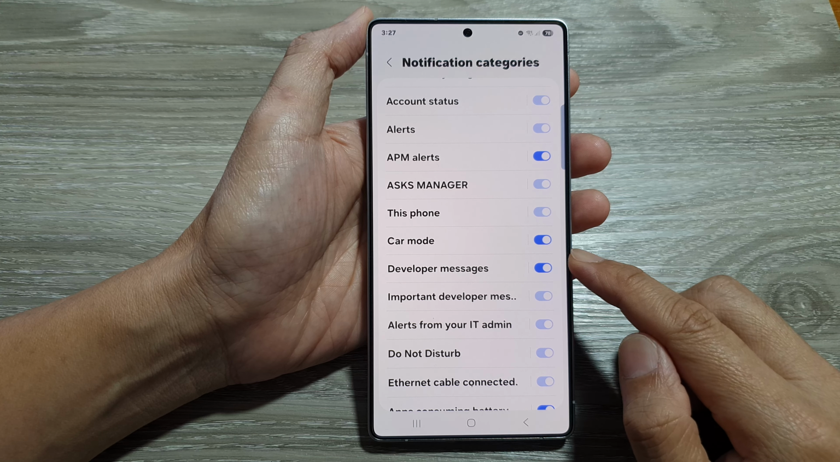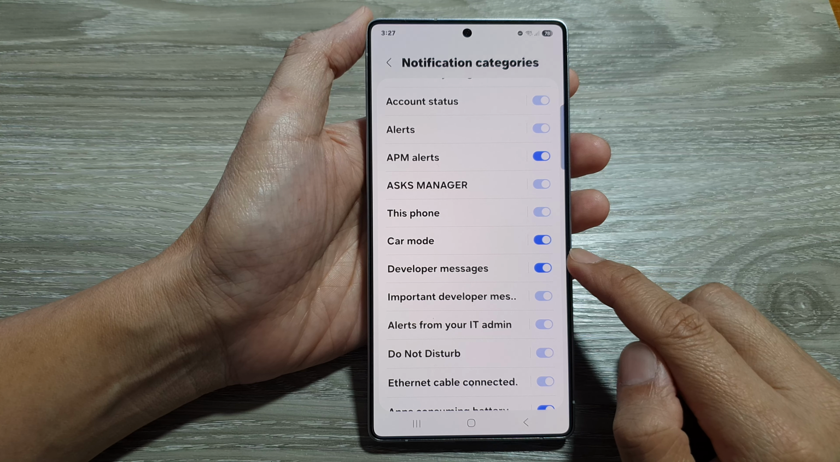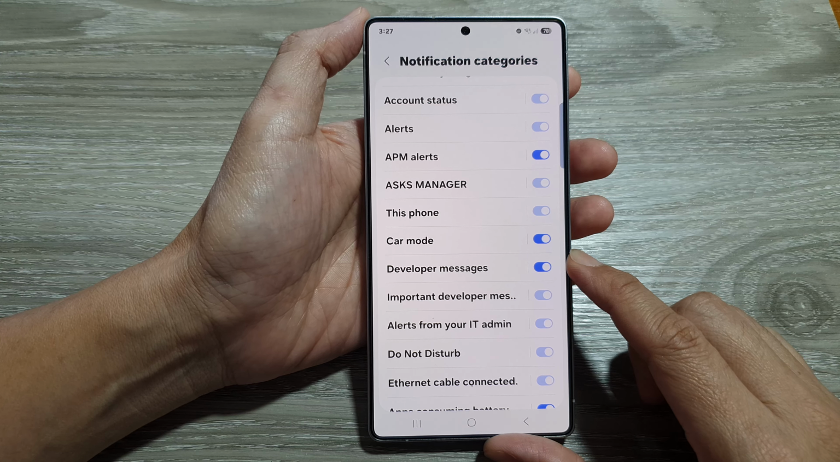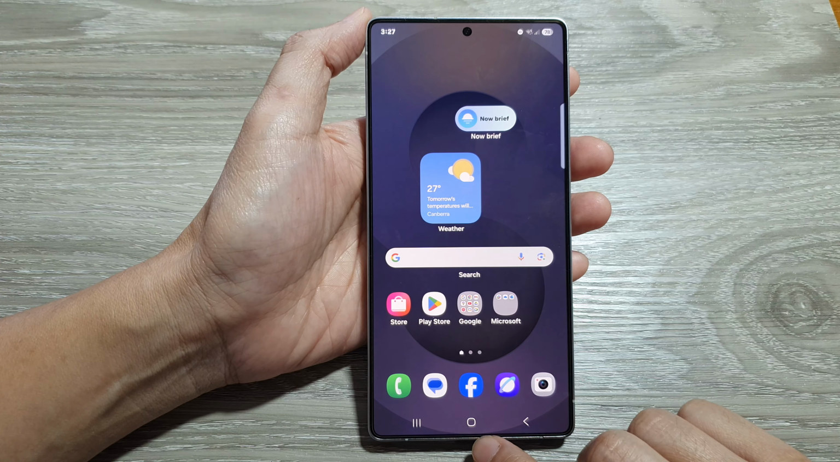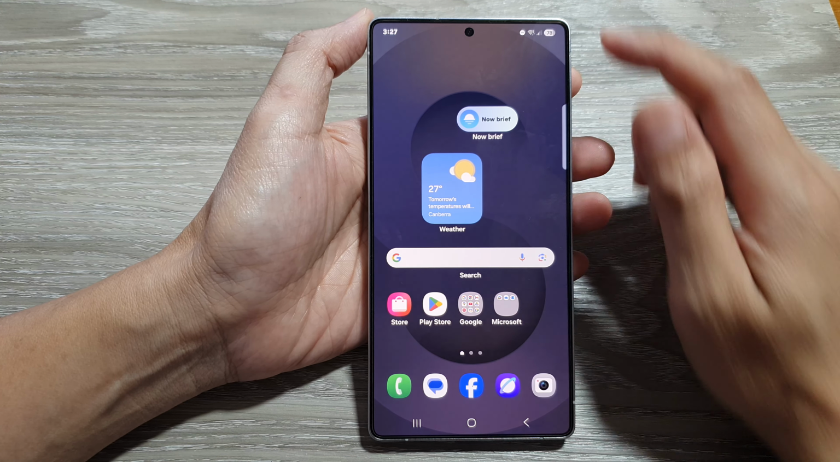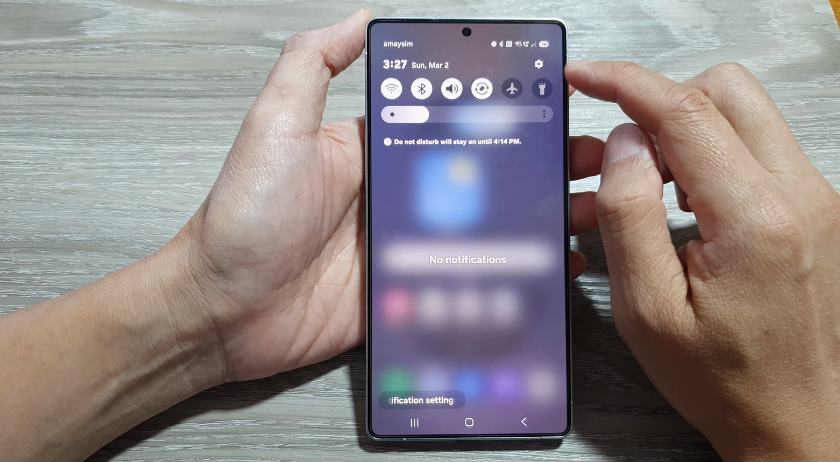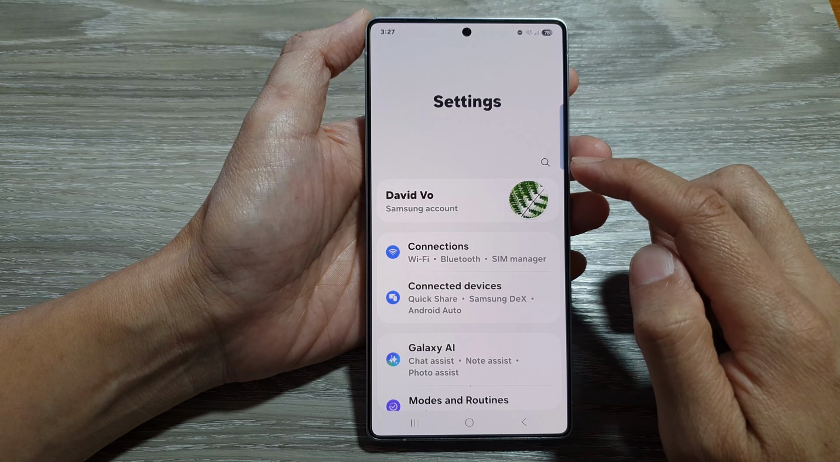How to turn on or turn off car mode notifications on the Samsung Galaxy S25 series. First, tap on the home button to return back to the home screen. Now from the home screen, swipe down at the top and then tap on the settings icon.